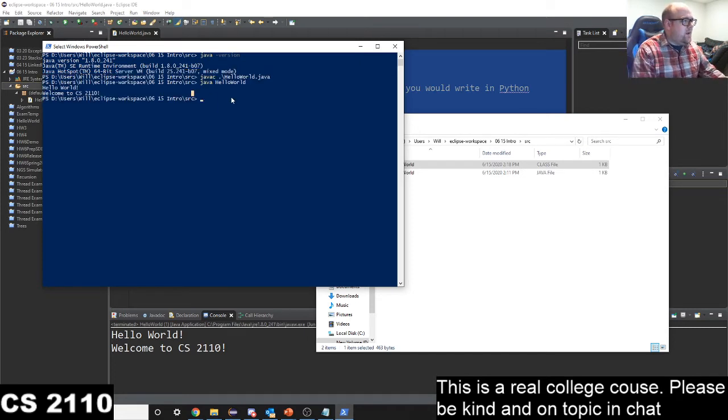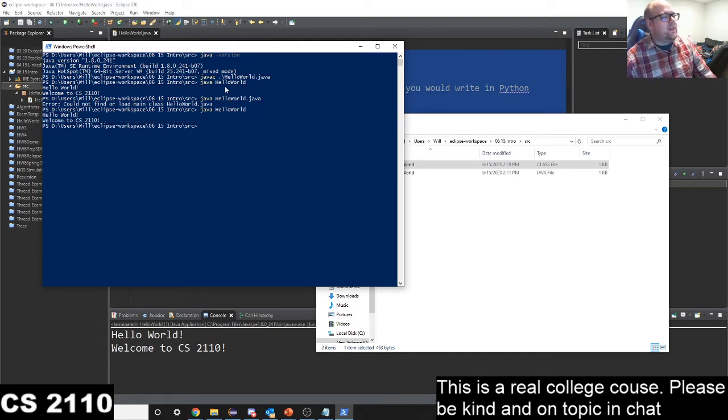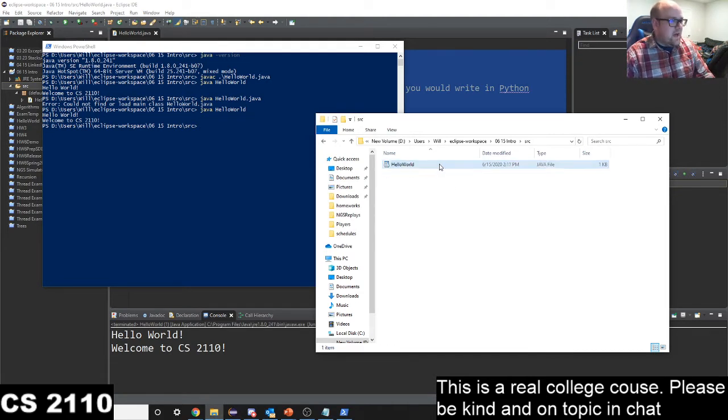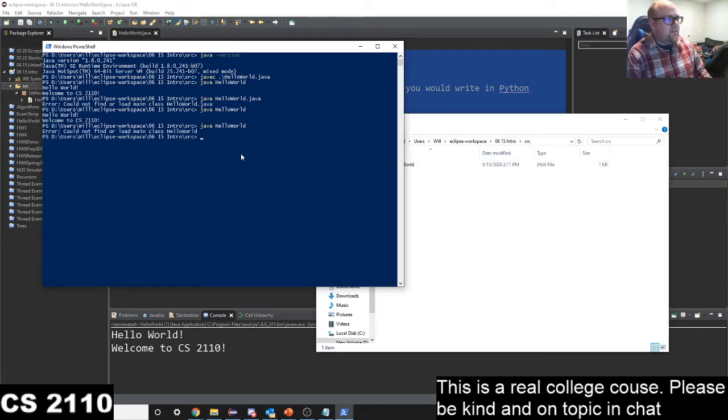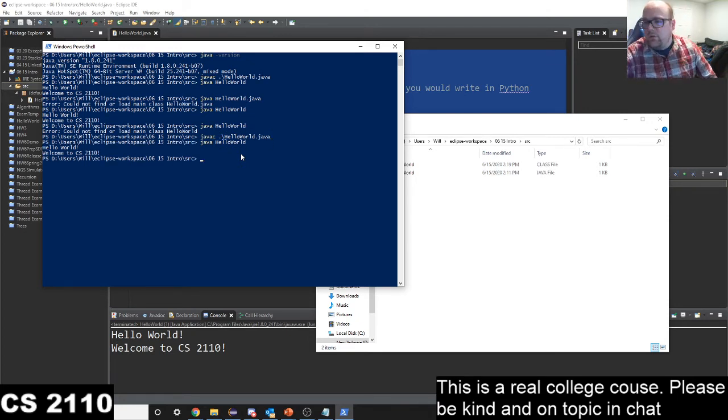So I can't run a Java file. If I try to do java hello-world.java, nothing happens. But if I do just java hello-world, it will run the class file. If there is no class file, that doesn't work. But I can always compile again using javac and then java hello-world. It is a bit weird that you don't do hello-world.class. I don't know why Java decided to do it that way, but that's how they decided to do it.